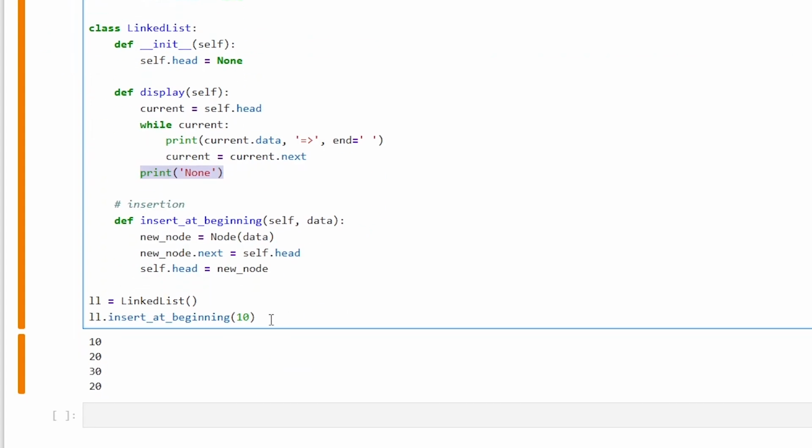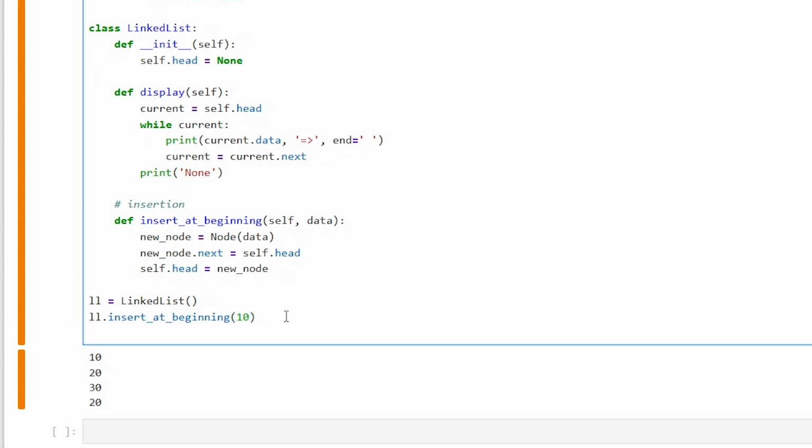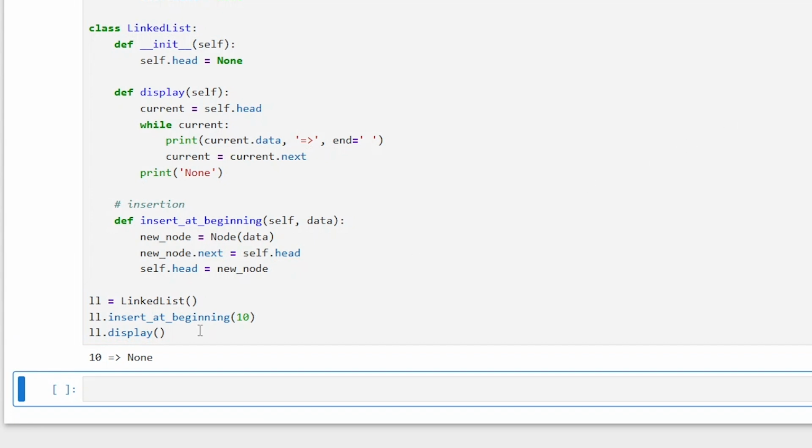So let's go ahead and print out what we have inserted in our linked list. I'll go here and write ll.display, and I'll run the program, and you can see we have 10 and 10 is pointing to None. So we only have one item in this linked list.